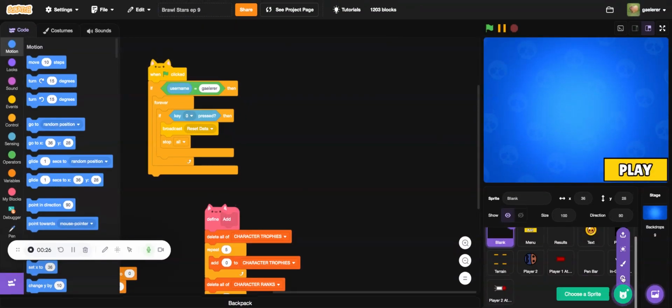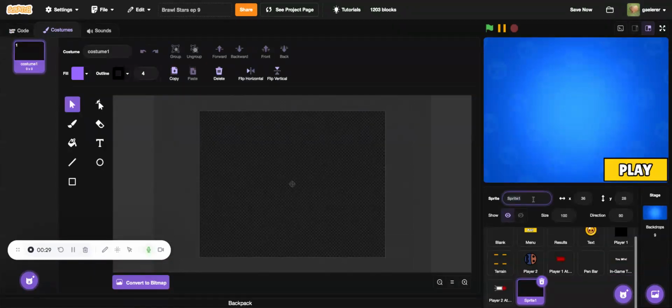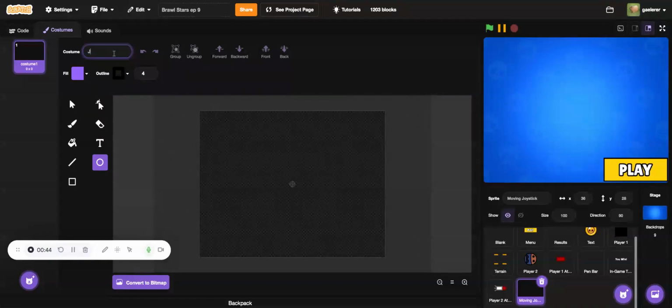Now make a new sprite called Moving Joystick. That's the sprite I will be coding today. So save the project, and now let's customize it. The first costume will be called Joy.